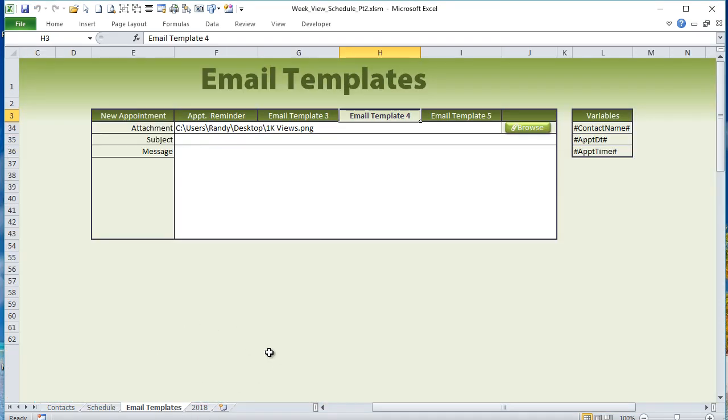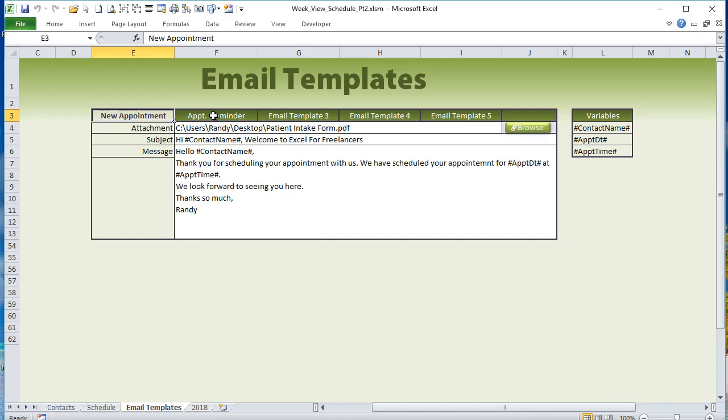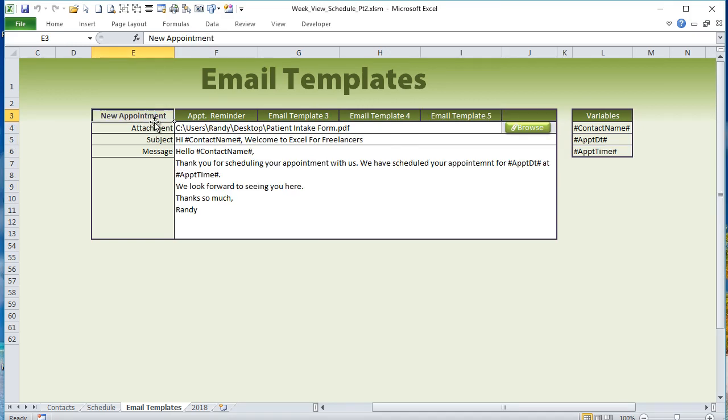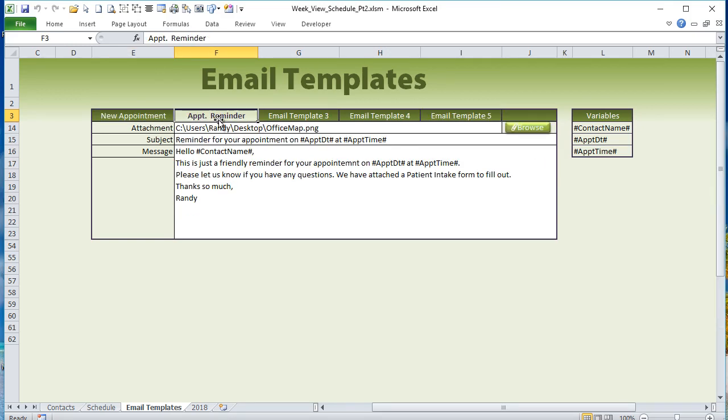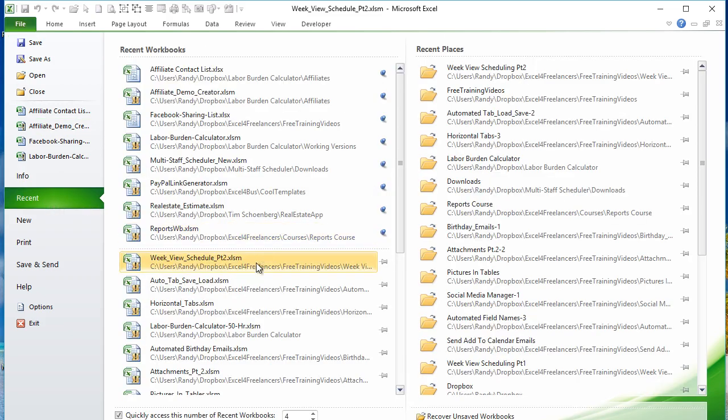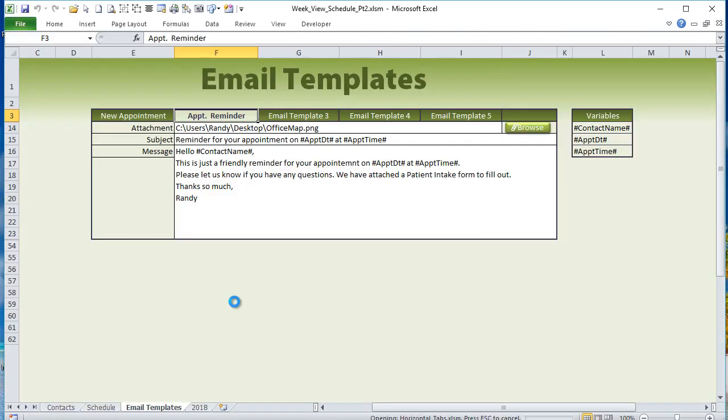And as well, I have added an email templates sheet where we have up to 1, 2, 3, 4, 5 different email templates, and we have an awesome tab feature. Now, if you remember correctly, back many months ago, we had a tab feature that was really, really popular. Let me go ahead and pull that up so I can show that to you and show you the different types of, it was called horizontal tabs.